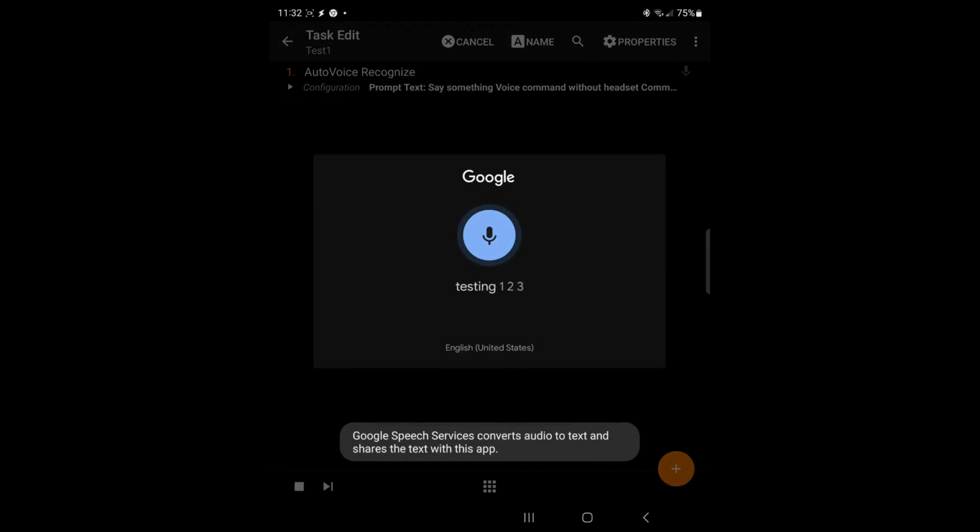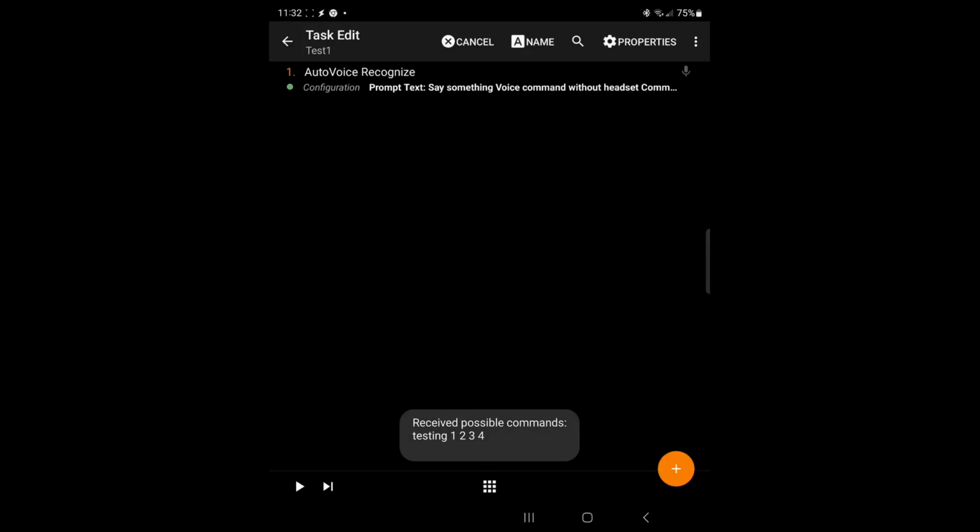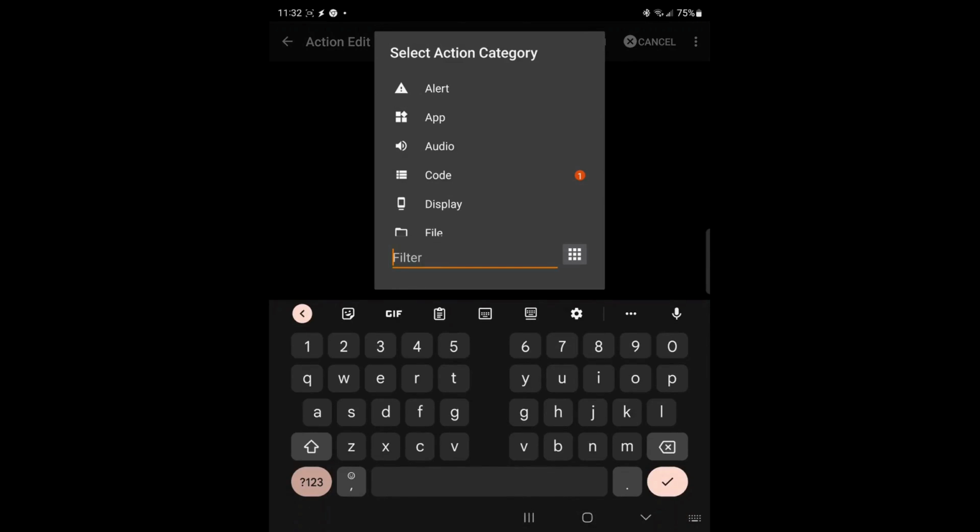Testing 1, 2, 3, 4. It took what we said and it put it in a variable. Let me show you how we would use that variable. And I'm going to use that same say command.